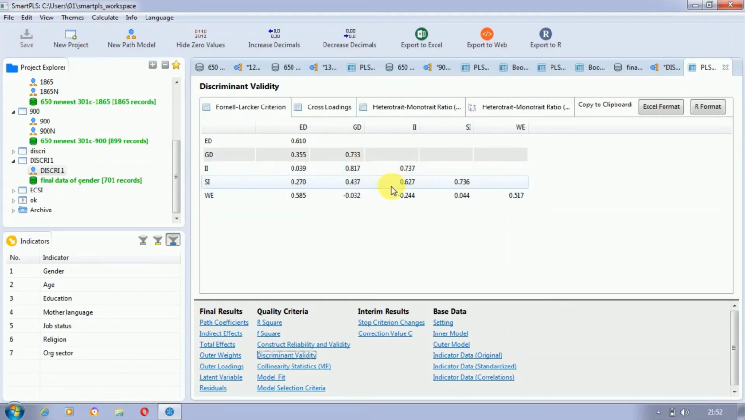Henseler proposed a threshold value of 0.9 for models with constructs that are conceptually very similar, such as cognitive satisfaction, affective satisfaction, and loyalty. In such a setting, an HTMT value above 0.9 would suggest that discriminant validity is not present. But when the constructs are conceptually more distinct, a lower, more conservative threshold value is suggested, such as 0.85.